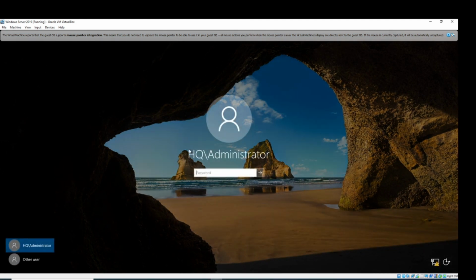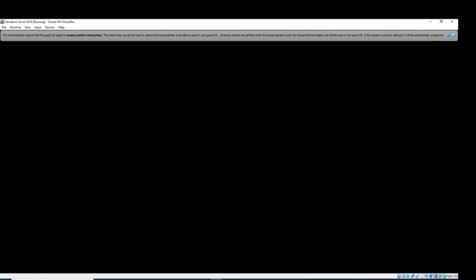Okay guys, so once your screen comes back, if it shows up like this, like HQ administrator, it means it's good. It means you have installed everything correctly. So just log back in with your normal password, not the one we just created while installing the domain controller. So just give it a couple of minutes to fully load.